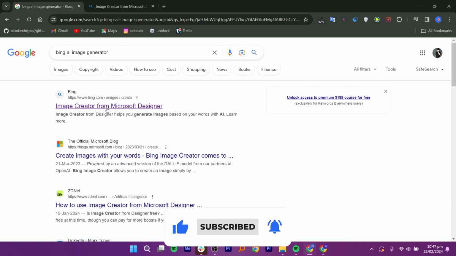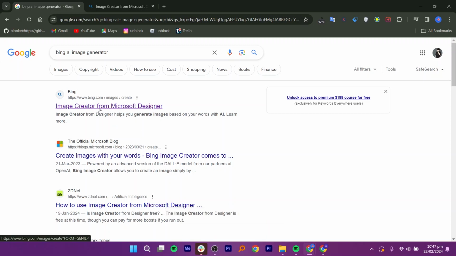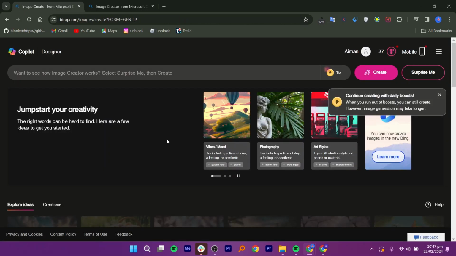First, open Google Chrome on your PC. Now, search for Bing AI Image Generator here. Click on the first link of their official website. You need to log in to your account.